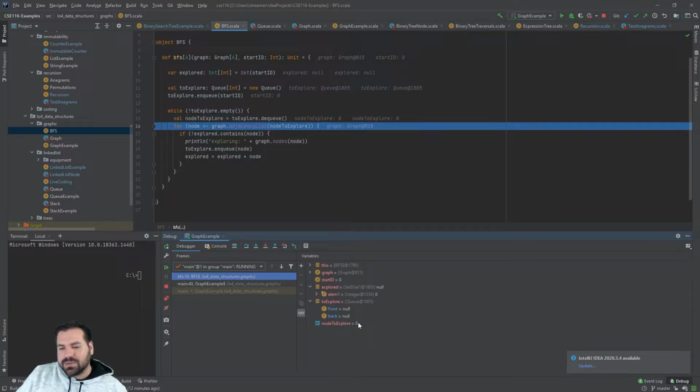Which I realize I use the word explore to mean two different things in this, if that's confusing. So when we have a node to explore here, that means we're about to explore the neighbors of that node. And when we explore one of their neighbors, we're going to mark them as explored. But they can be explored and also in the queue to be explored to check the neighbors of that node. I really should rename these variables to make that more clear.